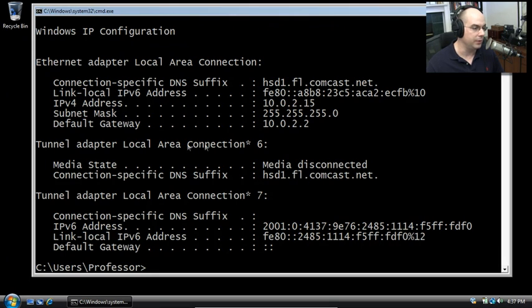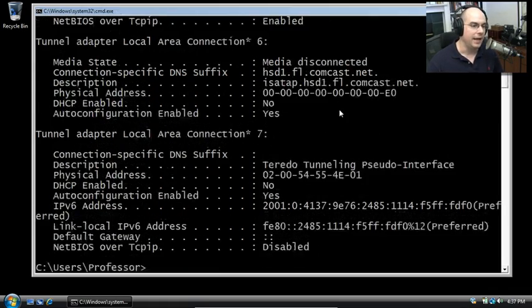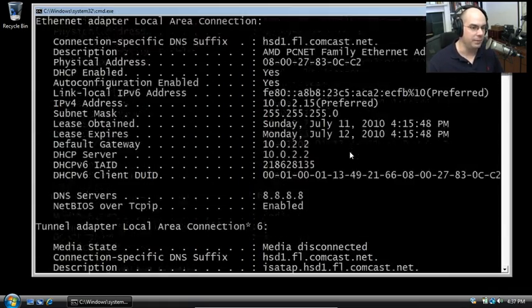I have another local area connection that's a tunnel in this particular machine, and I have a tunnel connection right here, number 6 and 7 that I'm not using currently. My current IP configuration is right here. Another nice ipconfig command is to do it with a /all, and that shows me a lot more information. I'm going to scroll back up.